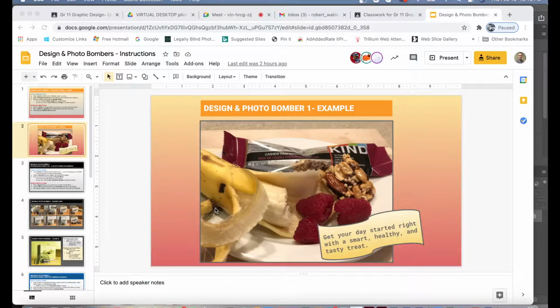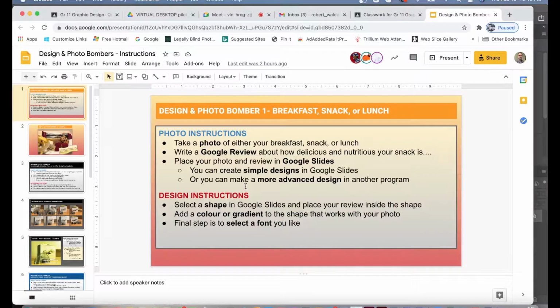Okay, so here's Photobomber 1. You can do it inside of Google Slides, as I was mentioning in the instructions. You can create simple designs in Google Slides or more advanced design in another program, and I'm going to be demoing that more advanced stuff inside of Illustrator and Photoshop in a minute. But here are the simple designs in Google Slides.